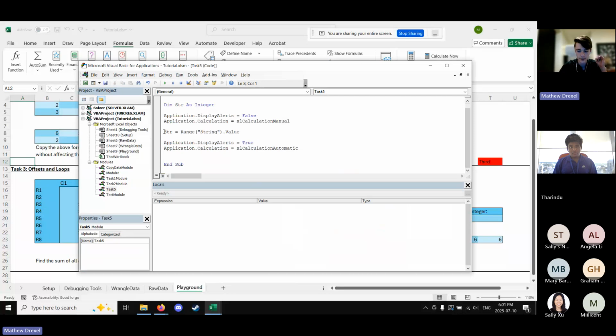So if I comment this out, now display alerts is true. But the thing is that you might not notice that you've permanently set display alerts to false. And so that's why you need to be really, really careful when you create macros. You need to make sure that you really understand what you're doing and that you have all the safeguards in place.